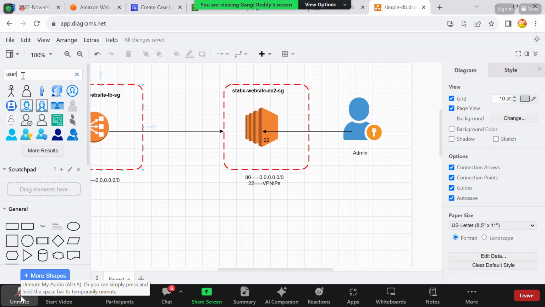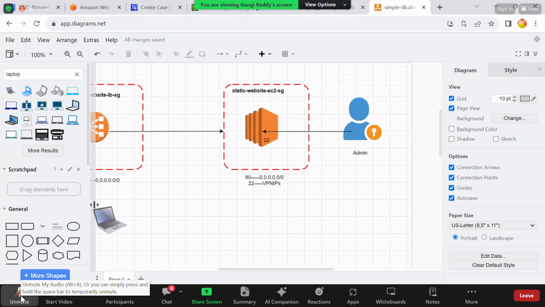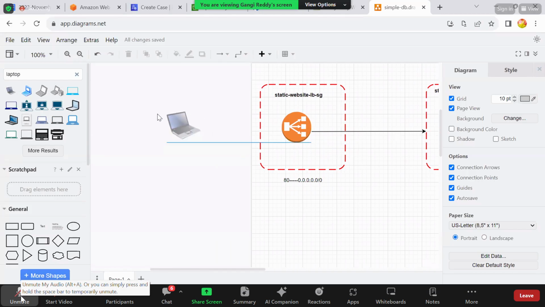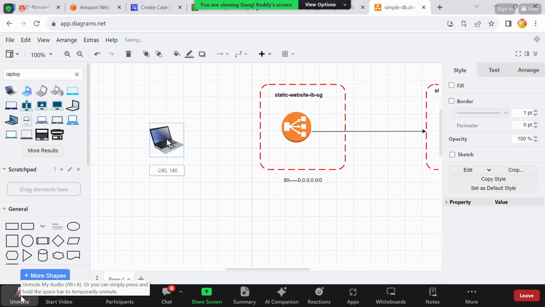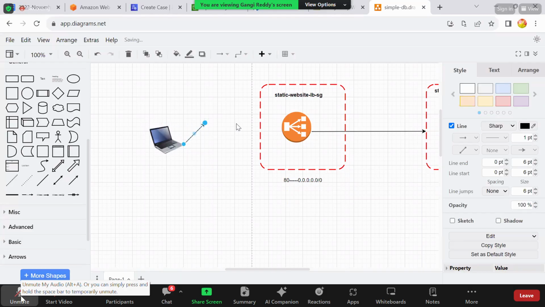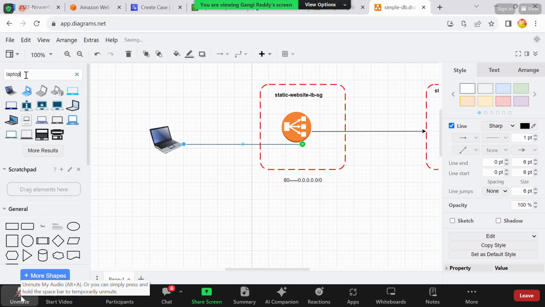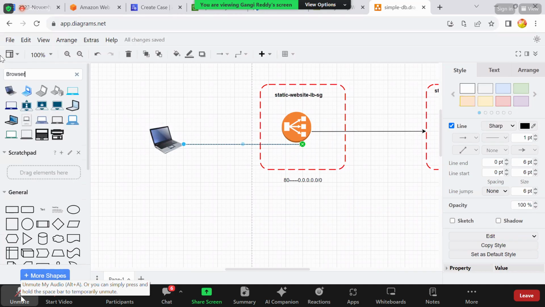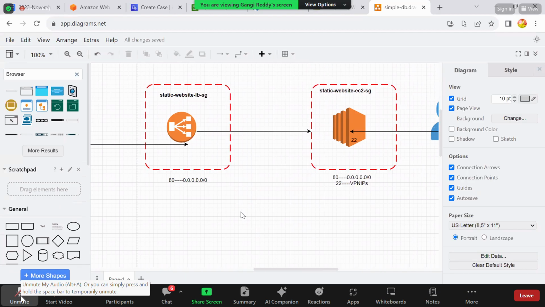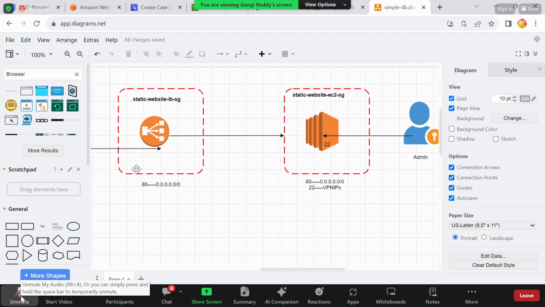So, normal laptop. Just a second. End user. Just a normal end user will come with this kind of browser. He will use any normal browser. He'll go to the load balancer, then it forwards it. So end user is admin. Admin is going to create all these resources. That is our job. And then he will connect to the port number.